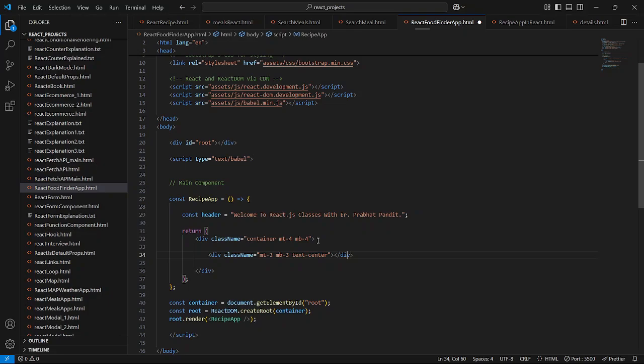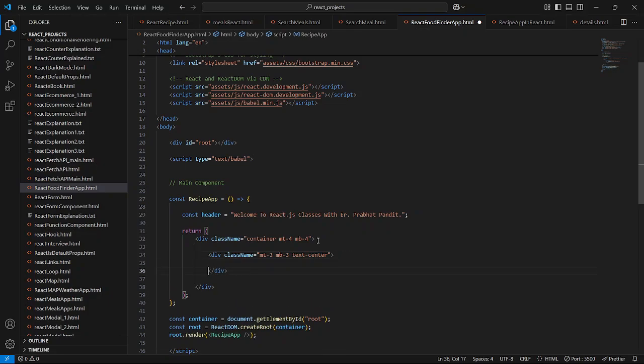Just close this div very quickly, open this div, and inside this div I am gonna create here one h1 element. So close this h1 very quickly, give the class name also. I'll say here h1 only. So say here open and closing curly braces, and we have to copy this header variable name from here and just paste it here. This is it. Save the file, have a look in the browser.